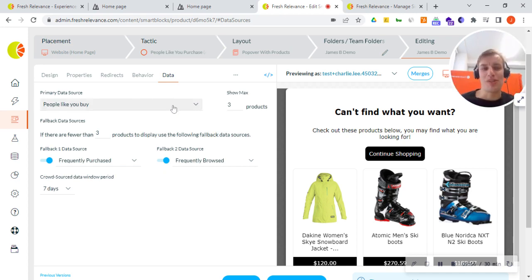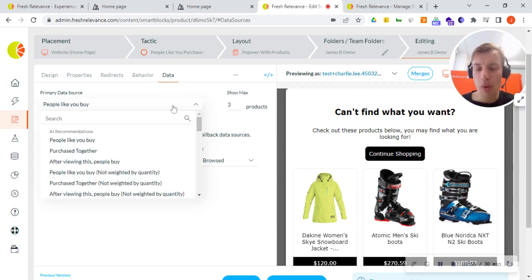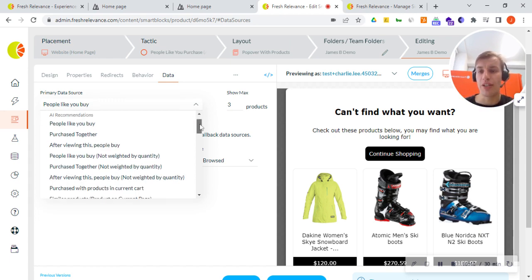So now we have our data sources up on the left here. So what we can do is have a little look through some of these. Fresh Relevance has the most amount of data sources you can leverage to feed product recommendations, which really means that you can be very granular and targeted with the data that's feeding them. So we have our AI recommendations at the top here.